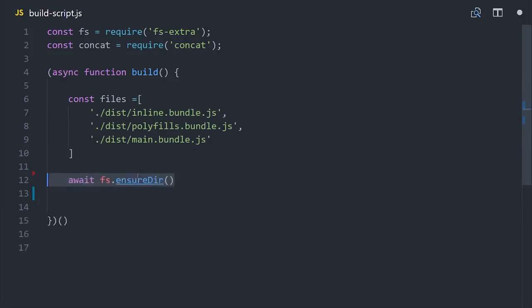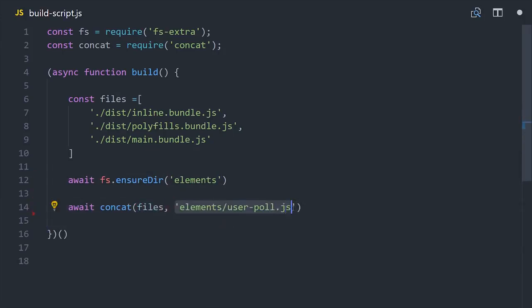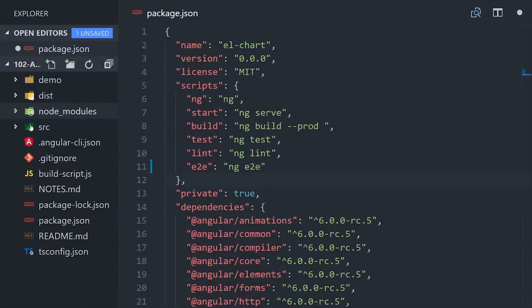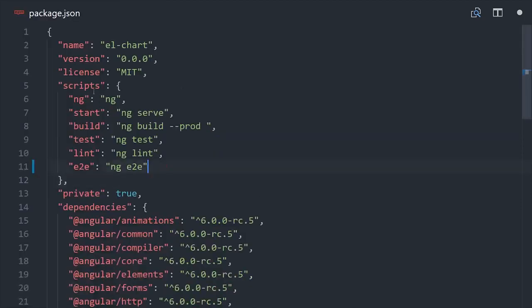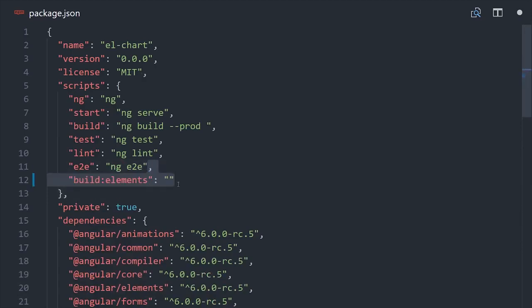From there, we'll create a directory called elements in our project. Then we'll save the final output in that directory as a file called userpoll.js. Now we just need to put this together in an npm script so we can run it from the command line. I will call this command build:elements. First, it will need to run our regular Angular production build, but we'll also set the output hashing to false. Then after the build is done, we'll go ahead and run our build script that we just wrote with Node.js.